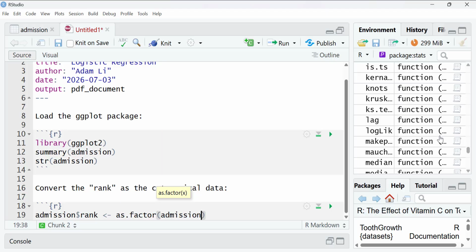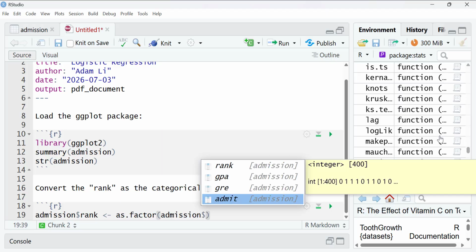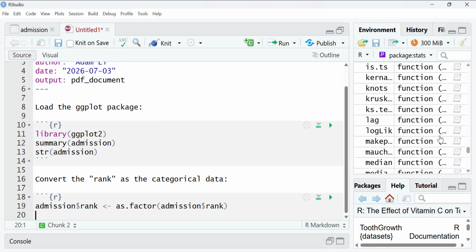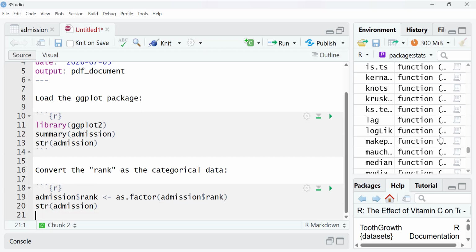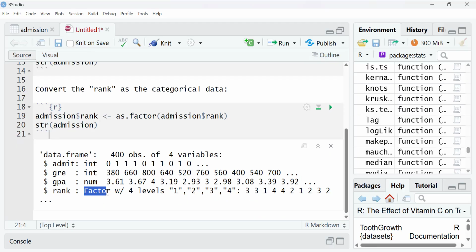admission$rank. And then let's look at the str of the admission data one more time. And as you can see, we should see a categorical factor. It should be, now this is a factor with 4 levels. Okay, so that's what we want. Factor means categorical variable with 4 levels: level 1, 2, 3, 4.